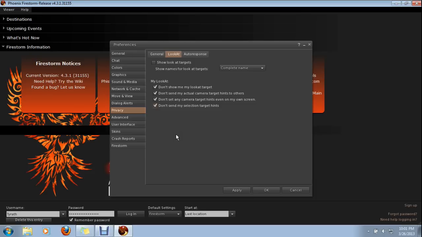Basically, this doesn't show look at targets. It doesn't have little crosshairs on them, so they don't know you're looking at them. But you won't know who's looking at you. There is a trick around this, though. We'll talk about that later. So basically, no camera hints, no camera directions. All right, cool.